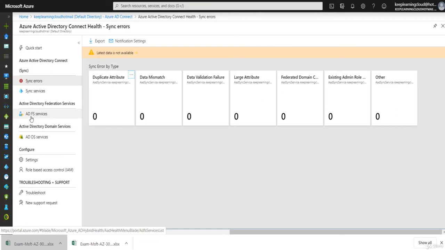If you have underlying infrastructure like domain controllers in your environment, you can identify their sync status and also replication issues by just clicking on this ADDS option. By now, you know that there is an Azure Active Directory Connect agent that gets installed on the domain controllers or on the federation services.